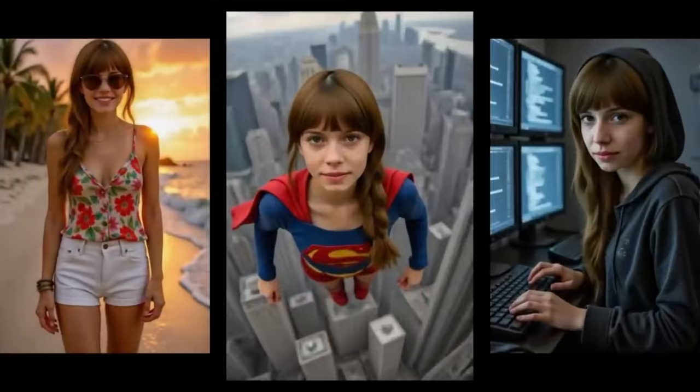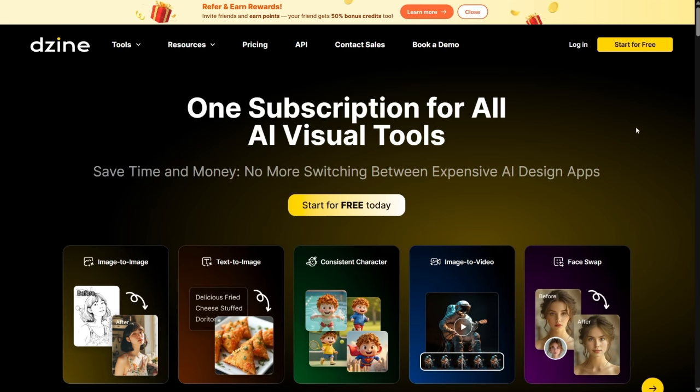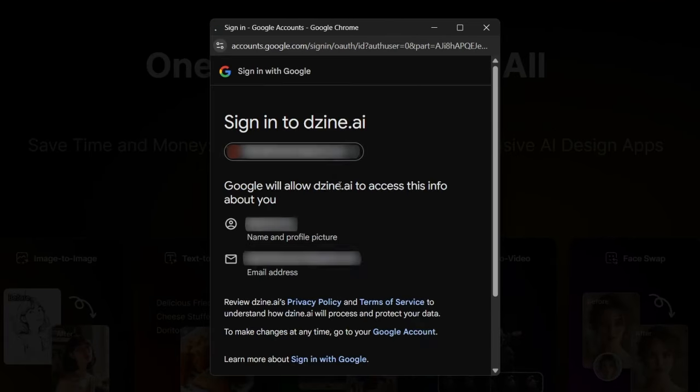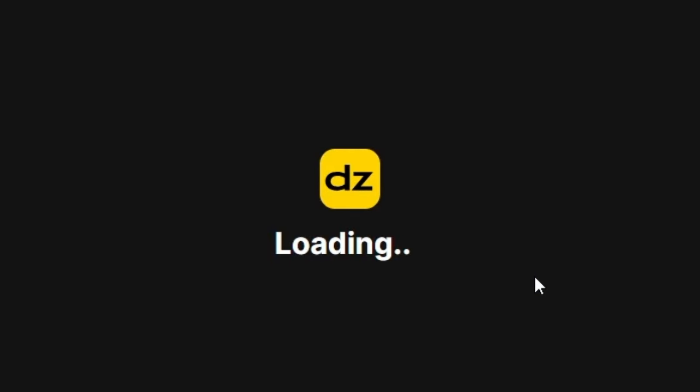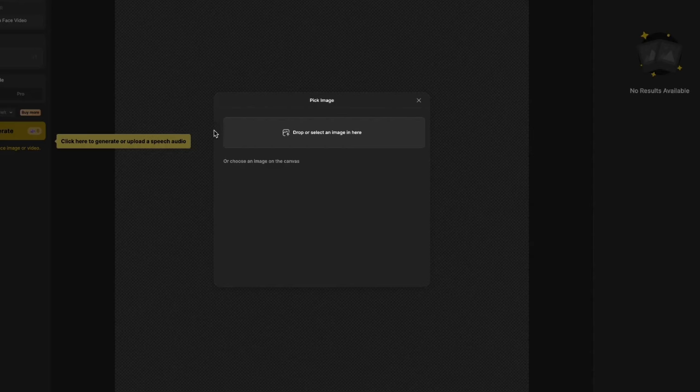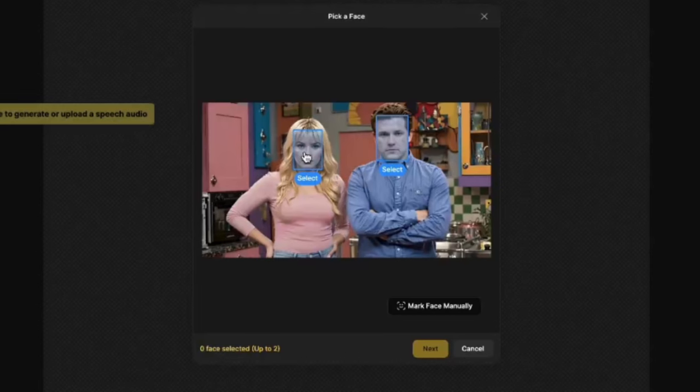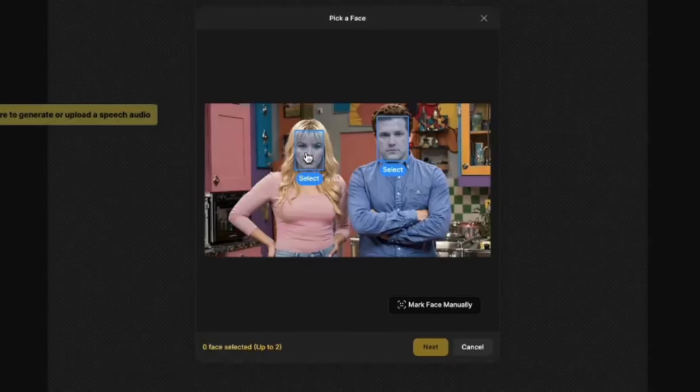From the link in the description, you can go directly to the website. You can sign in either with an email and password or simply with your Google account. Here's the main dashboard of the site. From the left-hand menu, choose Lip Sync and click on Pick a Face Image. In this section, you need to upload your photo. The tool will automatically detect the faces, but make sure to check if anything is off. Adjust the rectangles to perfectly fit the faces. Click Next to enter the editing chart.